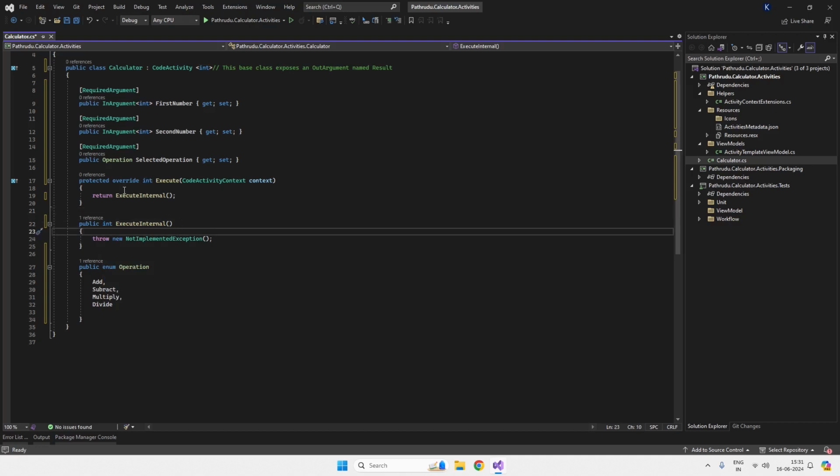Okay. So now there are no errors for me, but now we need to include our code in the execute internal, but we are taking two inputs, right? One is the first number and the other is the second number. So what I will do here is create two arguments, int first number, int second number. I'm taking these as arguments.